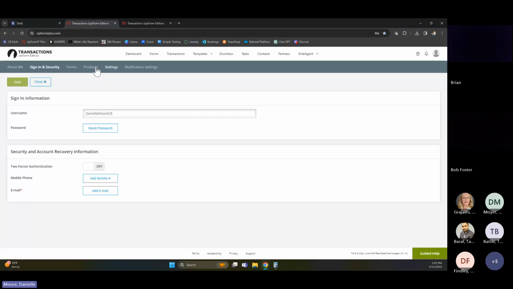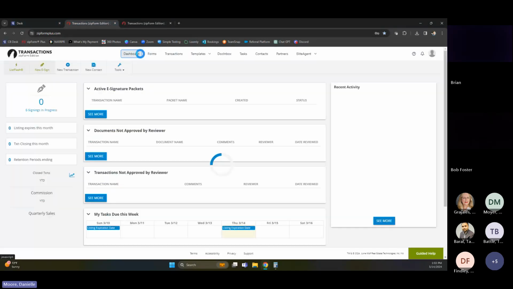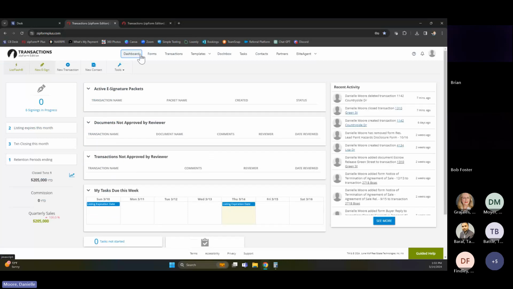So back to Zipforms, right? So when you log in, whether it's directly through Zipforms Plus or you go in through CB Desk, you're going to come to this dashboard and you're like, what the heck is all of this? Well, you can use this to track different things, but this isn't a necessary portion of Zipforms. Like if you want to track all of your transactions, all of the money that you're making this year, you can do all of those things through here. But I always tell people just go straight to transactions.